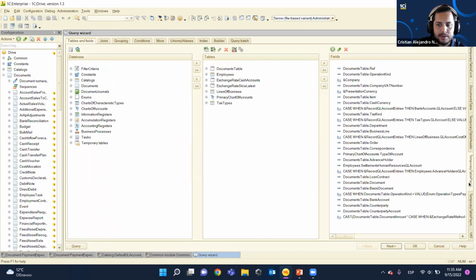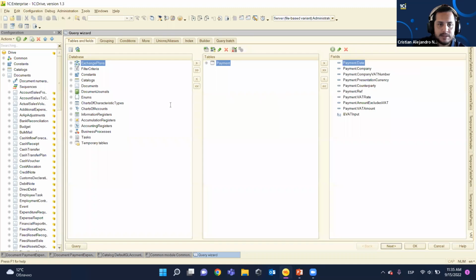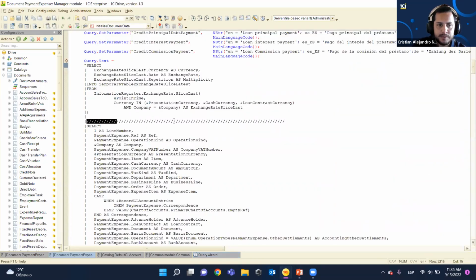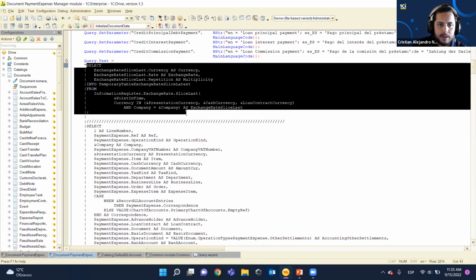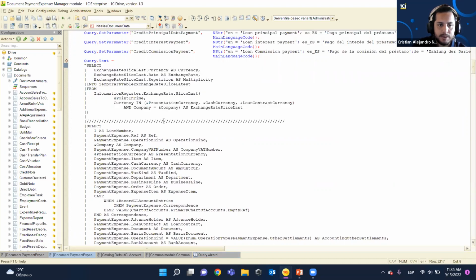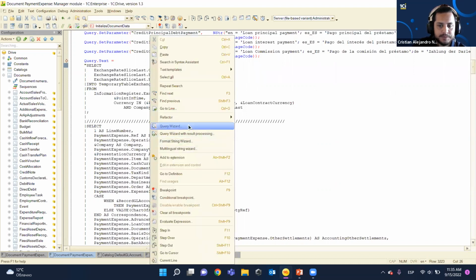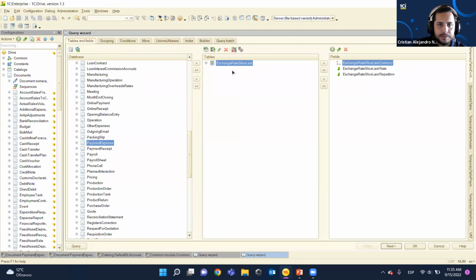Every tab represents a new query. And these queries in the text are separated by these slashes. So this means this is the first query, and after these slashes, this is the second query. So if we go back to the query wizard, we can see where we are taking the data from. In this case, we're taking the data from this register, and we're taking these fields of this register.